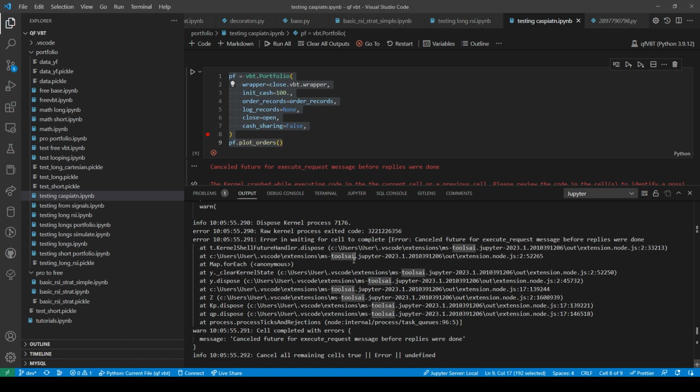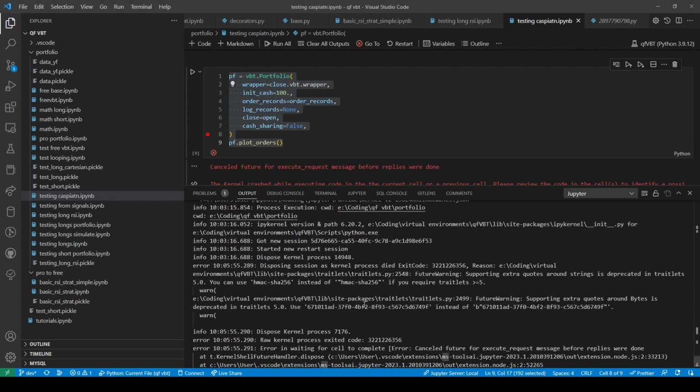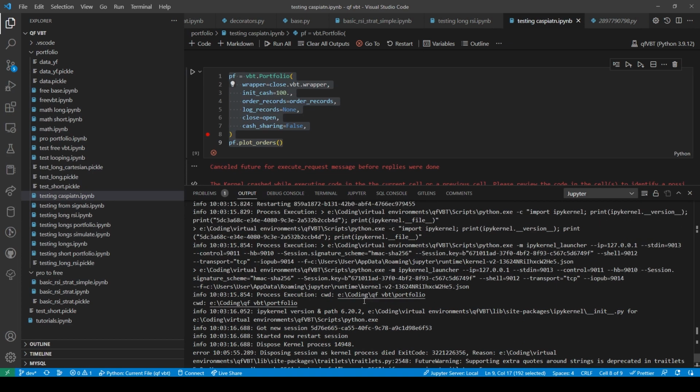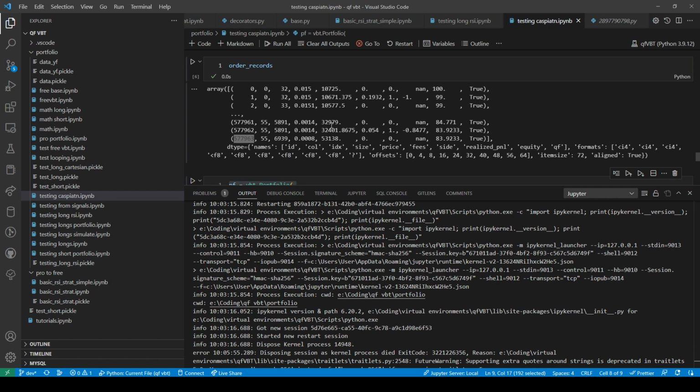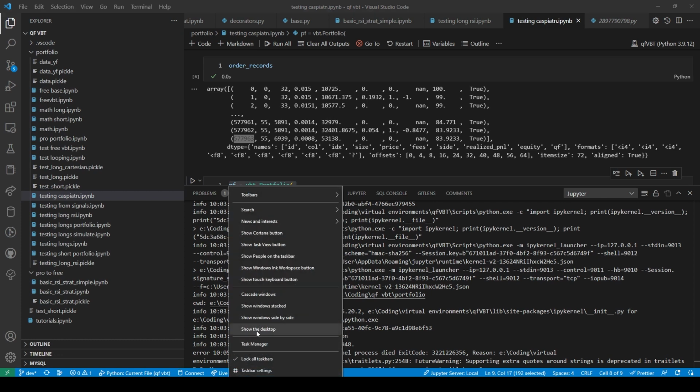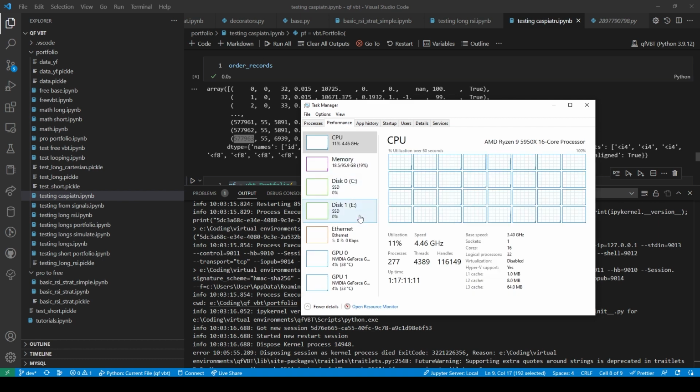Which he did, I think he did talk something about that, but I can't find it. But it's interesting because clearly I can have this sized array. The only problem is that we got 18 gigs of memory being used, I guess.